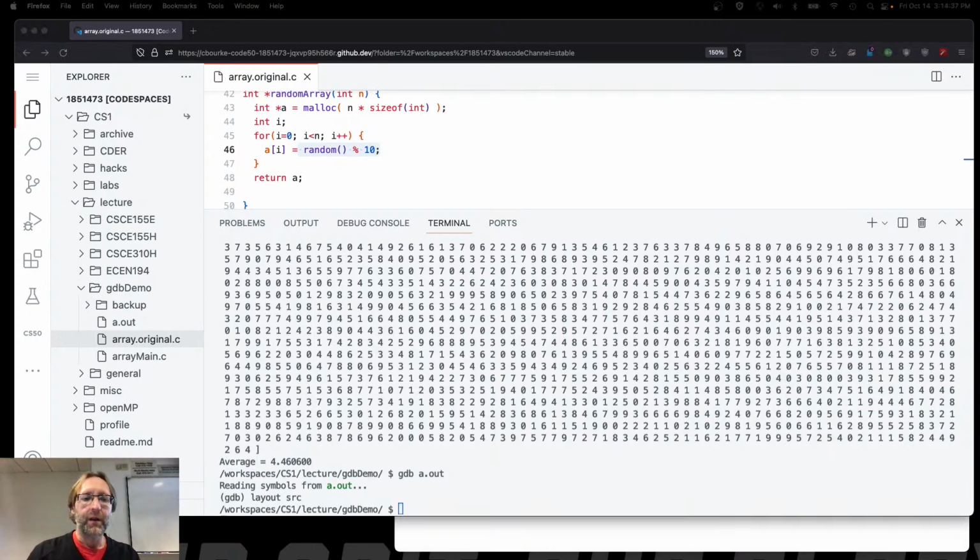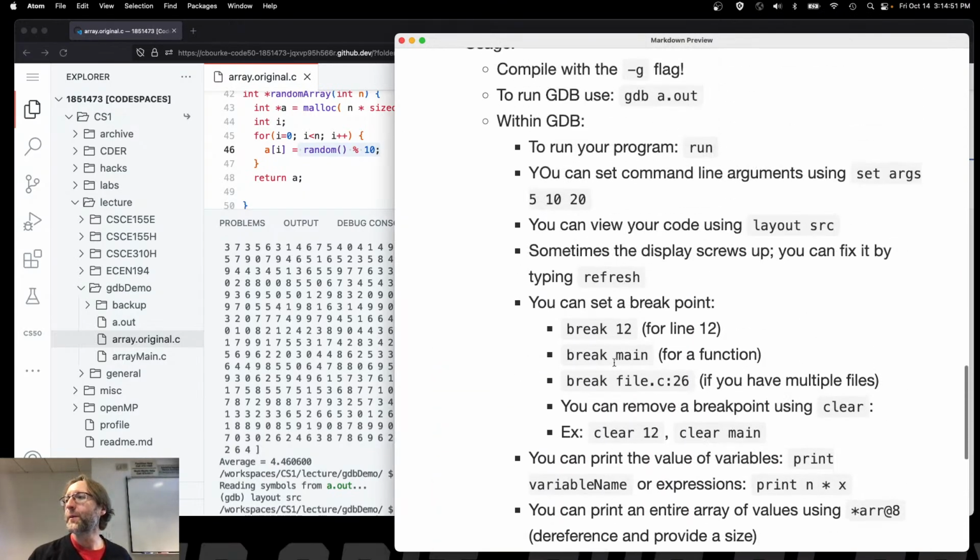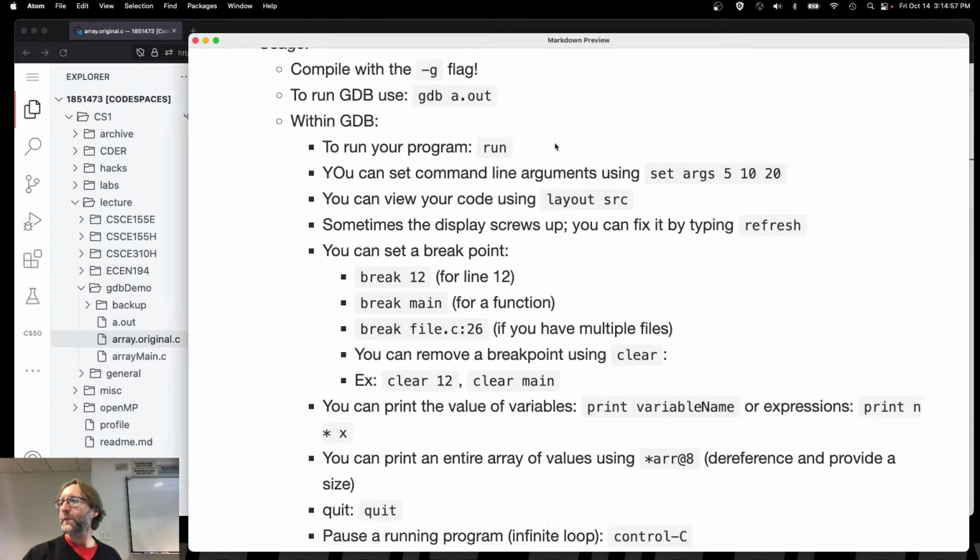Then my suggestion would be to find a GDB cheat sheet. I use a GDB cheat sheet. I just found one and put it up on my desk. But if you want to use my GDB cheat sheet, here you go. Here's everything we just covered. You can set command line arguments using set args and then 5, 10, 20, whatever. You can view your code using layout source.